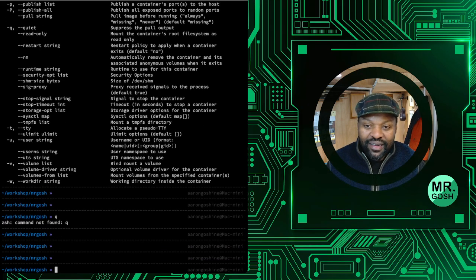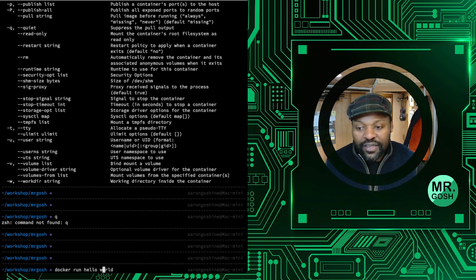So say docker run, come on, spell right. Where's my keys? Hello world. I think this container, this image, I'm sure it's like that.